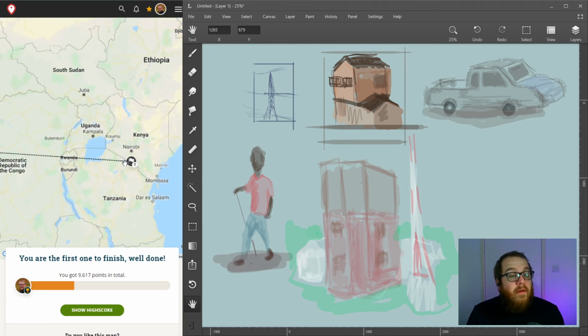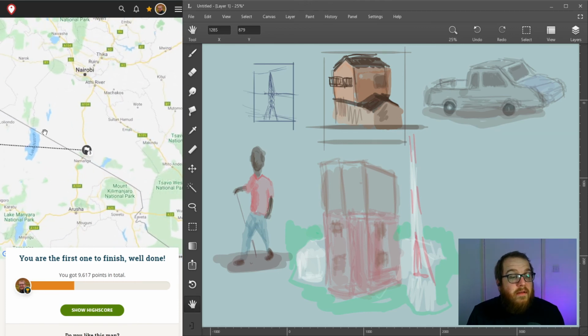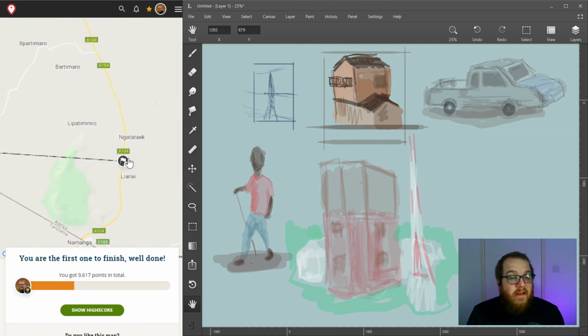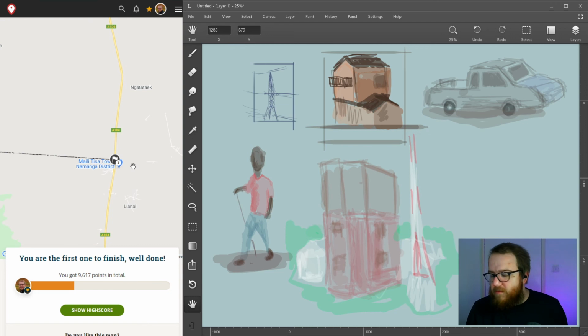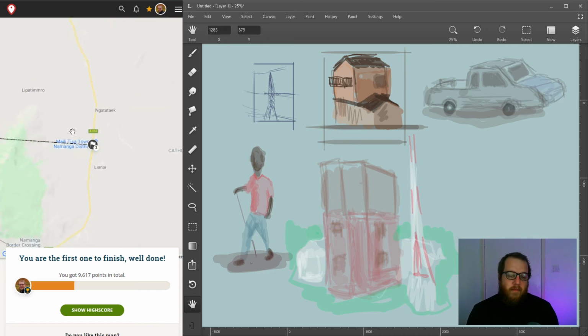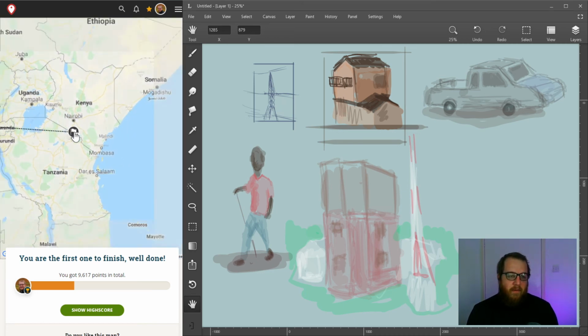The Africa one. Oh, we were in Kenya. I said Kenya. I'm sure I did. Did I say Kenya? Yes, I think I did. I think I did say Kenya. We would have been on a pretty good score with that one.